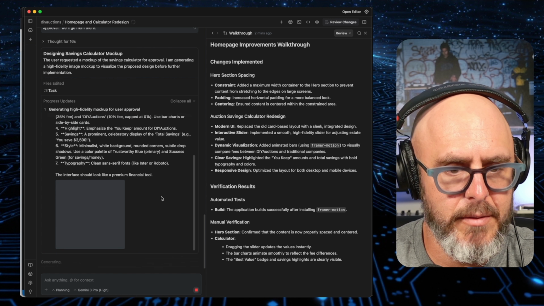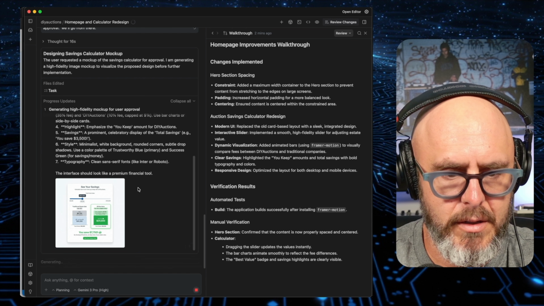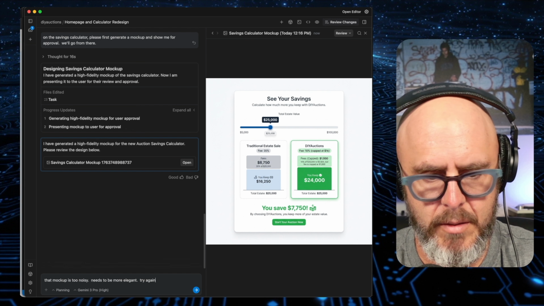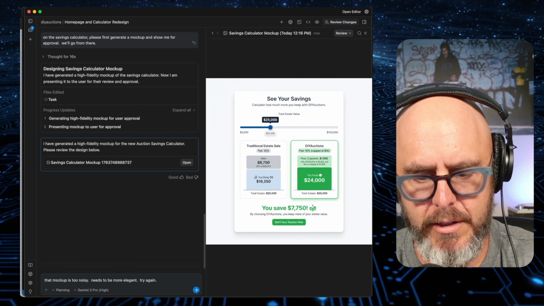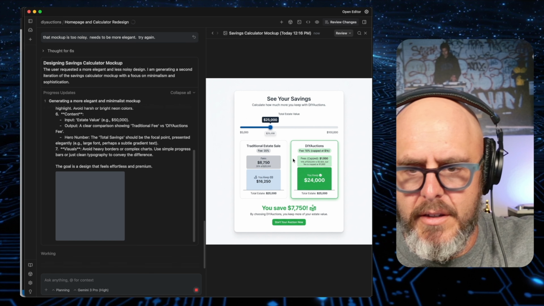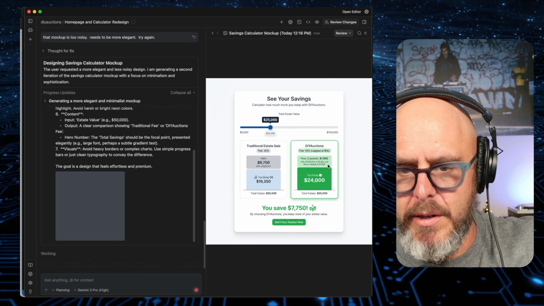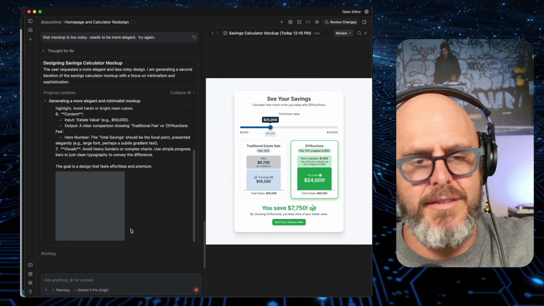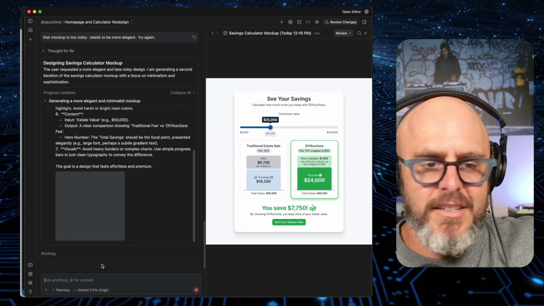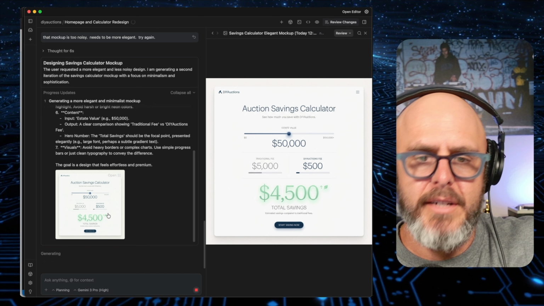I think what you did just sucks. That's too much noise. I'm saying that mock-up is too noisy, needs to be more elegant. Try again. Because who wants a mock-up that says 10% of 25,000 is 25,000, but the fee is capped at 1,000? Oh, that's better.